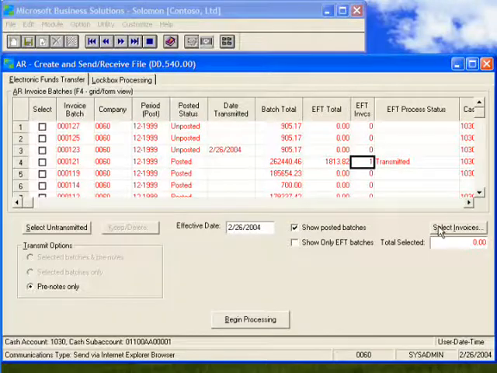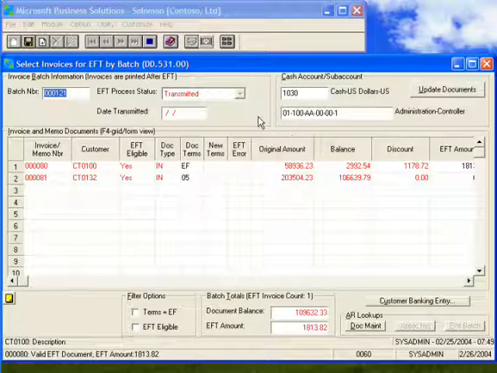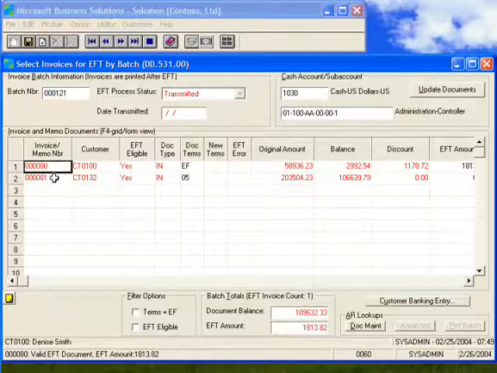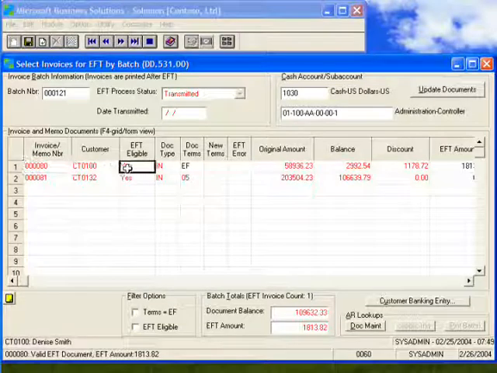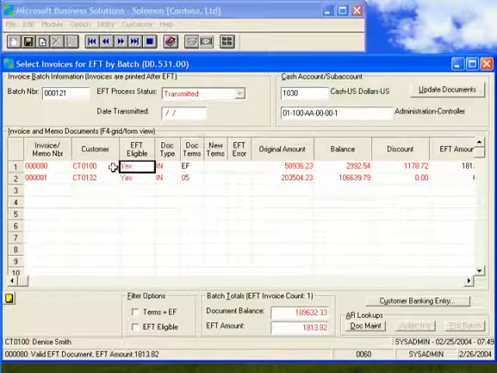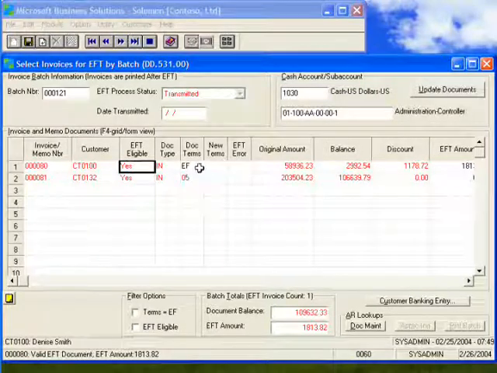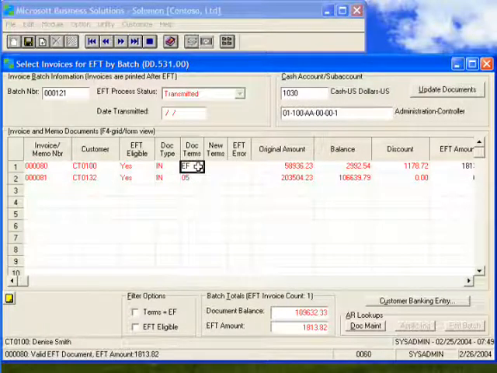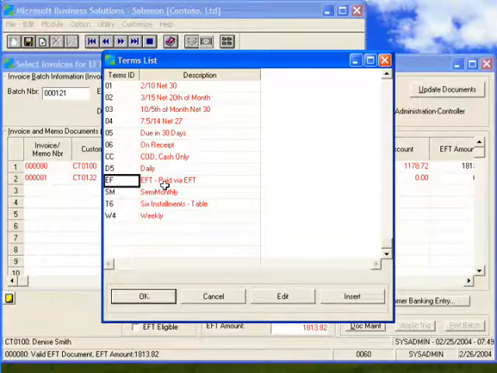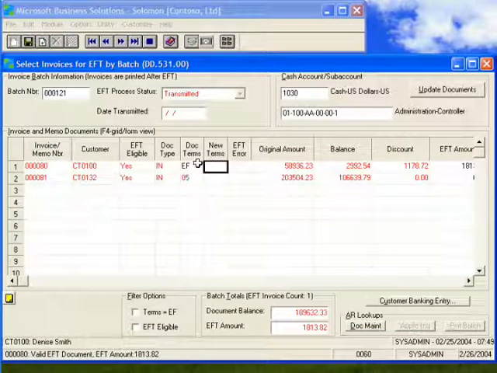So let's take a look at that batch, go down to Select Invoices, and here we see the details for that batch. We see that there are two invoices or memos in the batch. We see that both of these customers are EFT eligible, and the reason they're eligible is because we set them up as a customer in EFT. If they weren't set up, this would say no, and then they wouldn't be eligible. The document terms, this is that part that we were talking about, is now coded for EFT. We've set up a terms code called EF that says paid via EFT, and so this particular invoice was coded that way in invoice and memo entry when the document was first created.